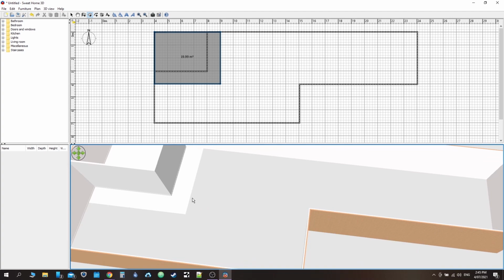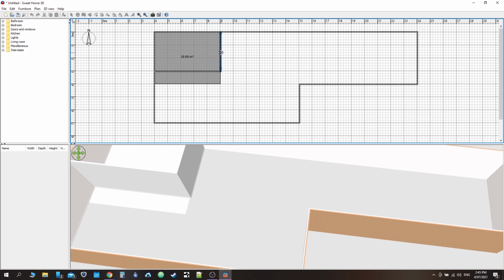But I don't think you can create the walls from that actual plan. So what you want to do is go back. Let's go select and move that wall out to fit along that room. Now, I don't know if there's a snapping feature. It would be handy if they did.